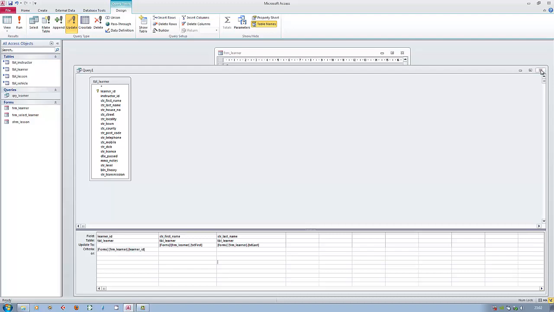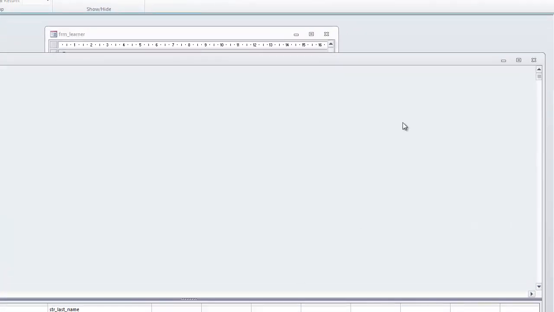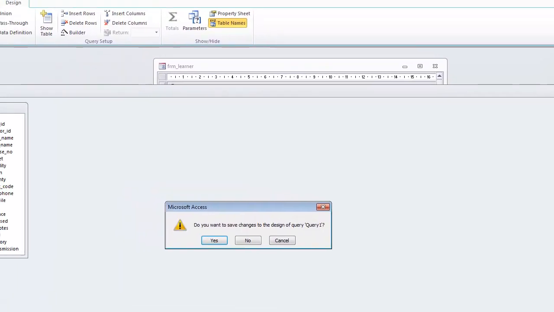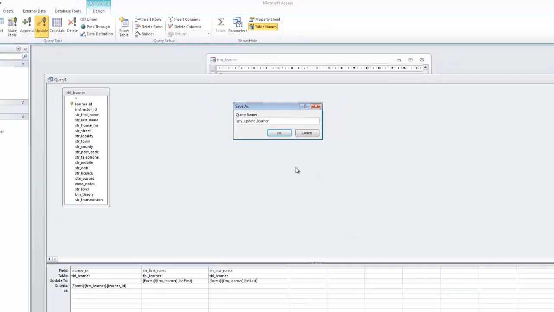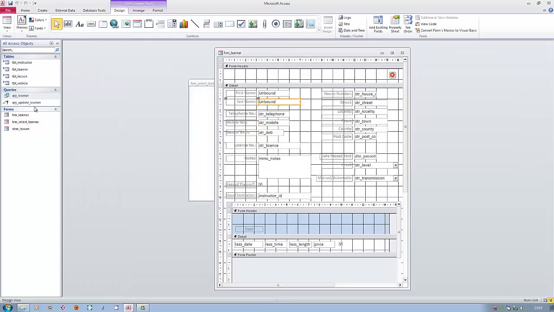Now I'm going to close this query, but I can't run it because of course I haven't got these properties. You're just going to have to trust at the moment that that works. I'm going to say yes to that, and I'm going to call this one query underscore update learner. Click on OK, and now that's the update, and you can see the symbols change for the query. So that's good, we've got that one.